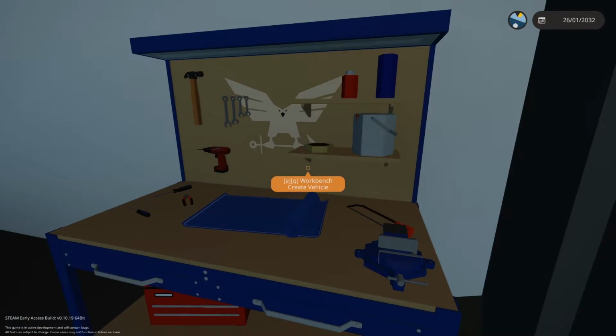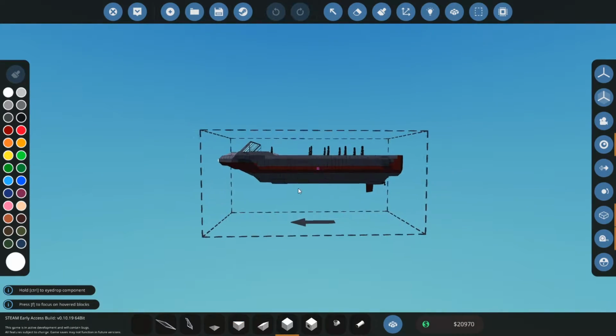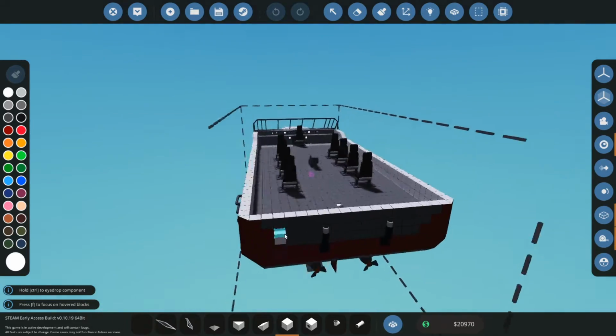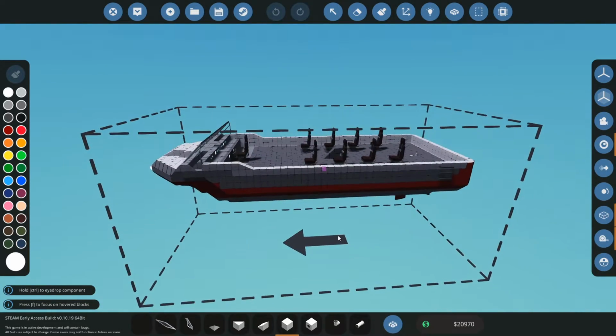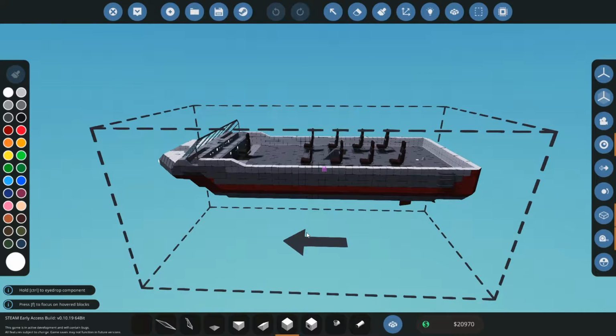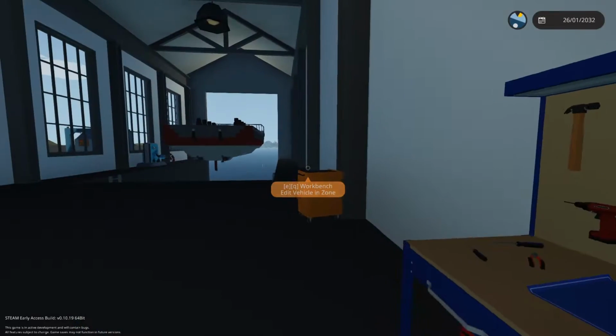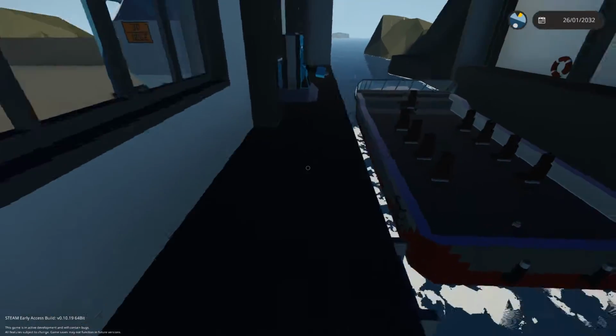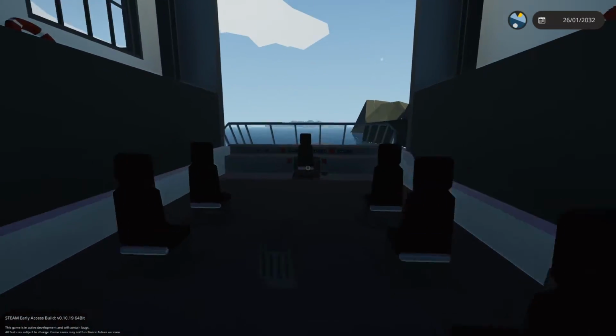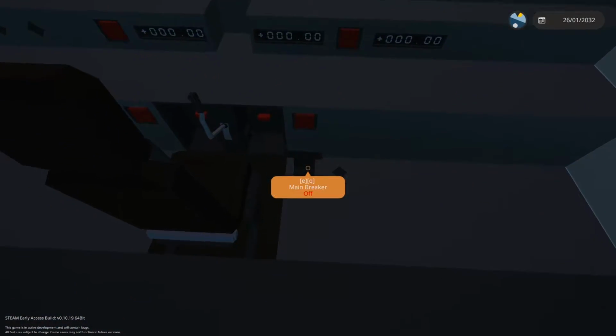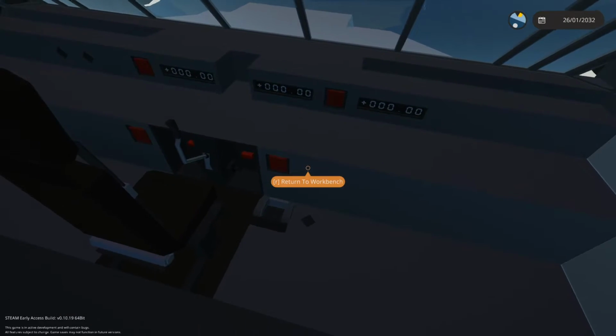Let's take a look at my boat. So this is my boat. It is nothing fancy. It is just a very basic boat, but it floats and I'm happy with it. So let's spawn it into the world. And what I would like to know is how much fuel I do have in this boat. So let's get the main breaker on.